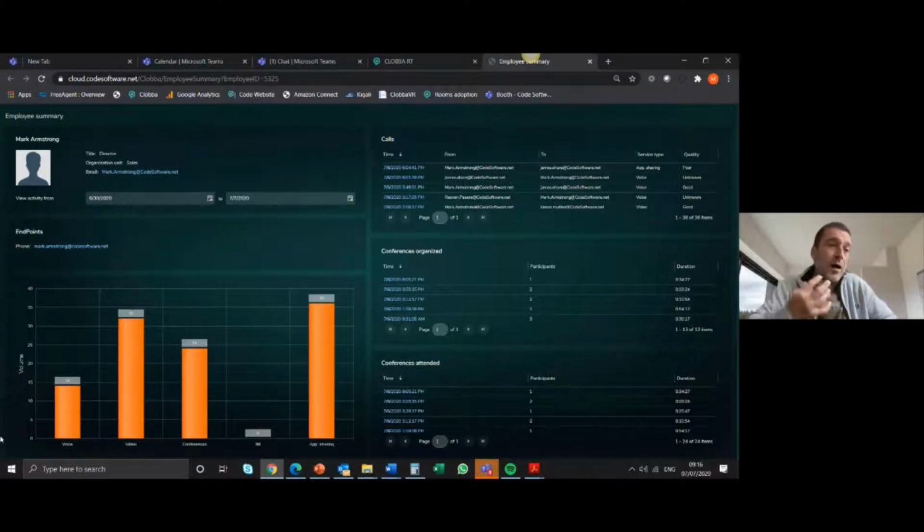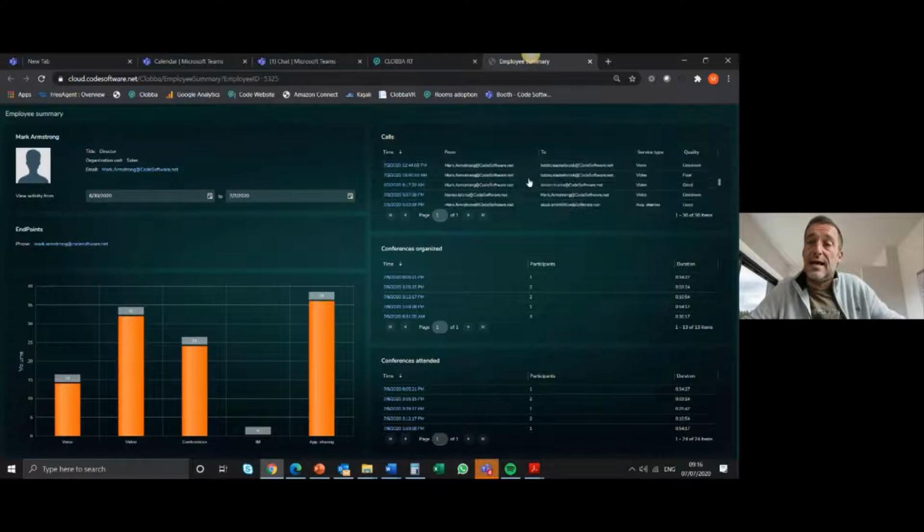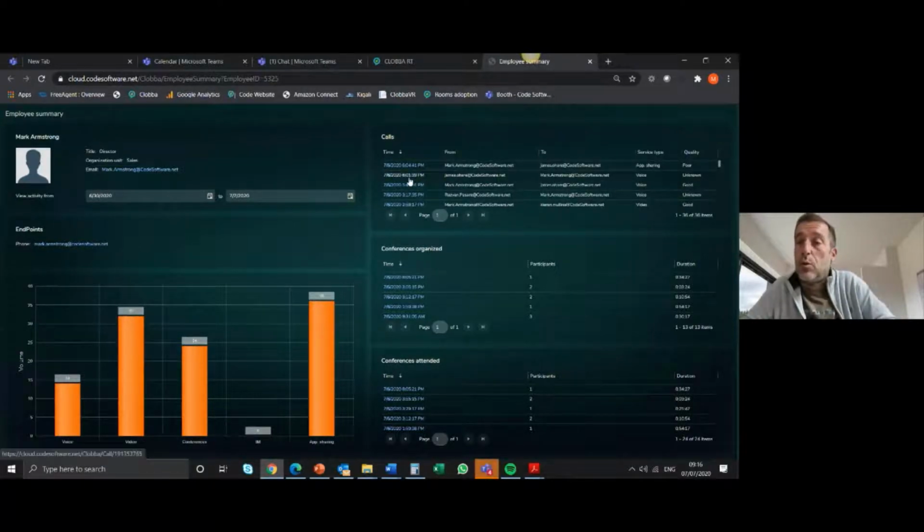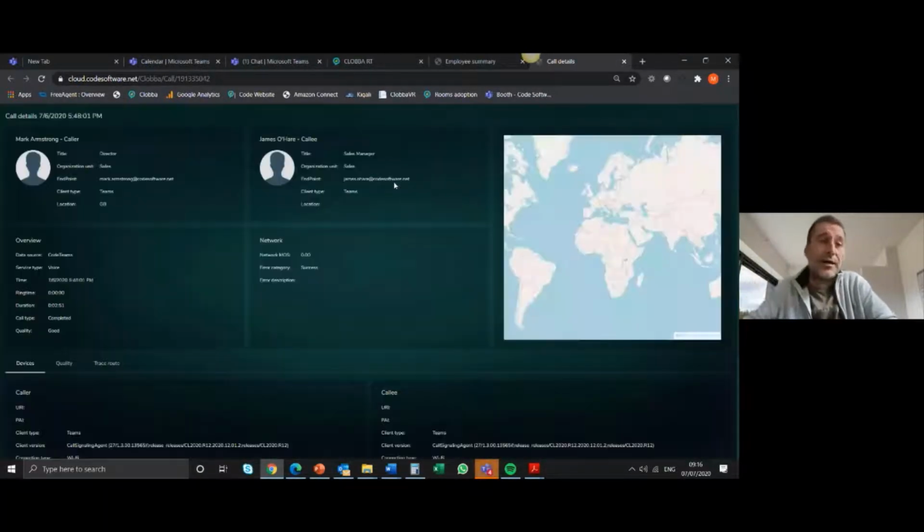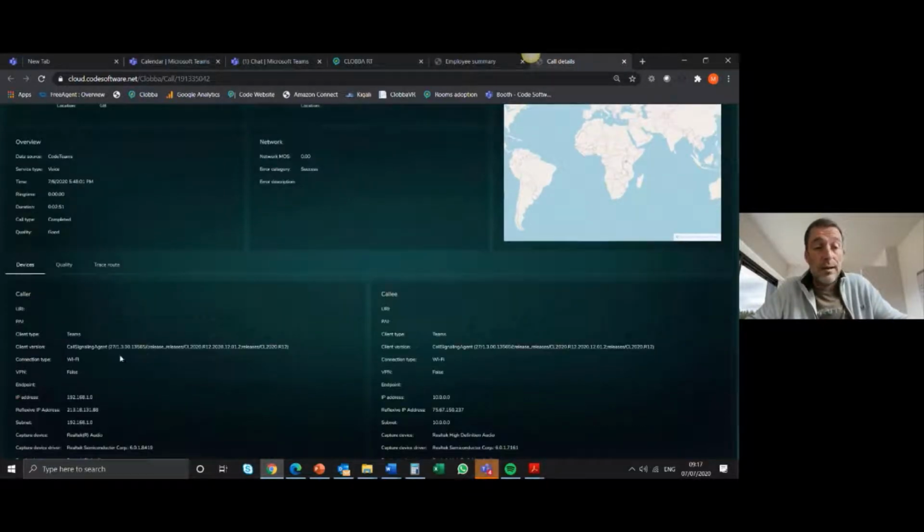I'd say my adoption of Teams is probably where it should be at the moment. I can see a breakdown for that time period of all of my different activity there. And what I can do again is maybe select out one of these calls and drill through and get more detailed information. So I can see caller, callee information. I can see it was a Teams voice call. The duration, you can see it was a good quality call.